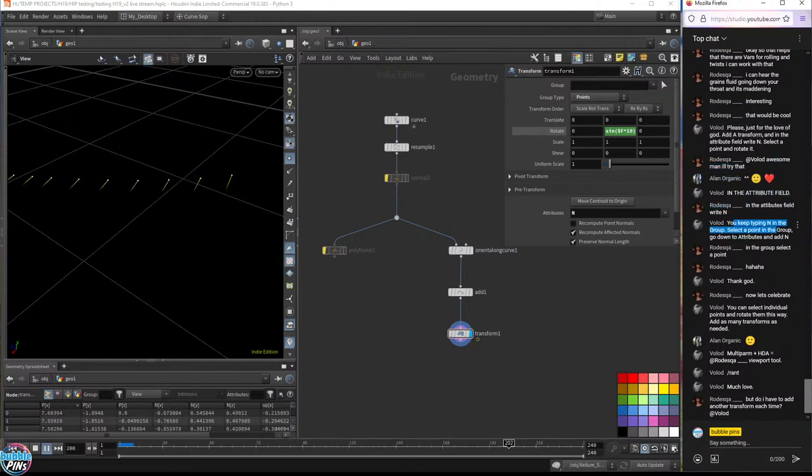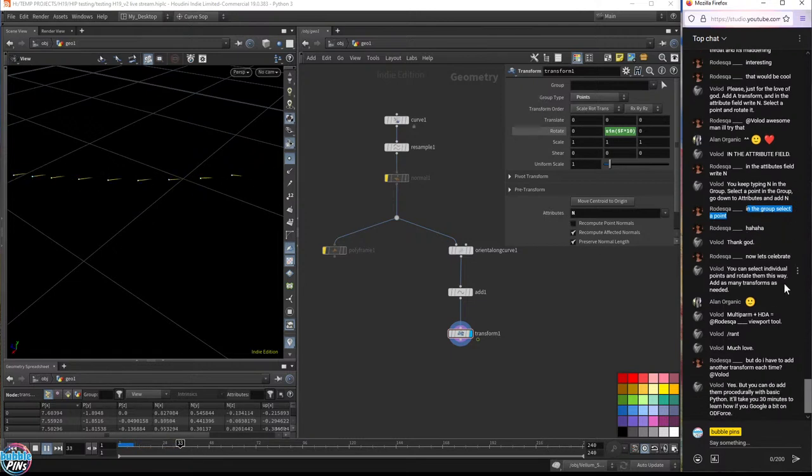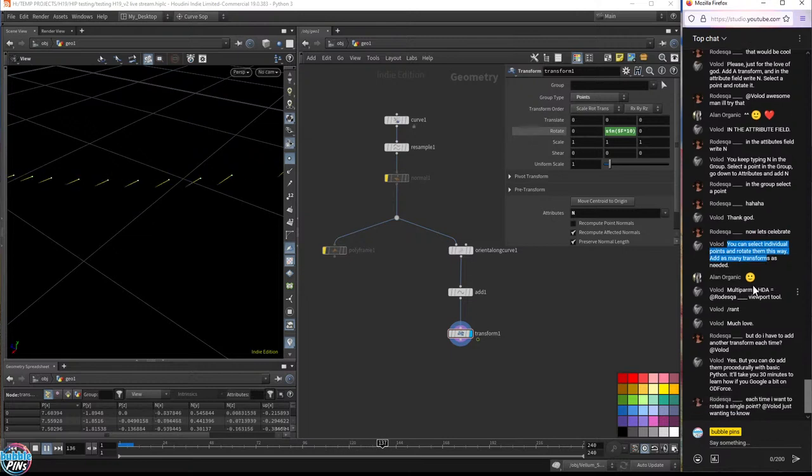You keep typing N in the group. Select a point in the group. Go down to the attribute. I am sorry. I can hear people yelling through the comments. That was very silly of me. I am sorry. I'm blind. Thank God. Now let's celebrate. You can select individual points and rotate them this way, and as many transforms as needed.